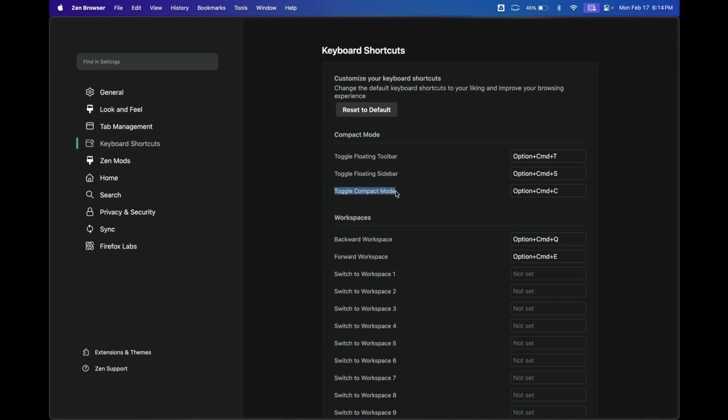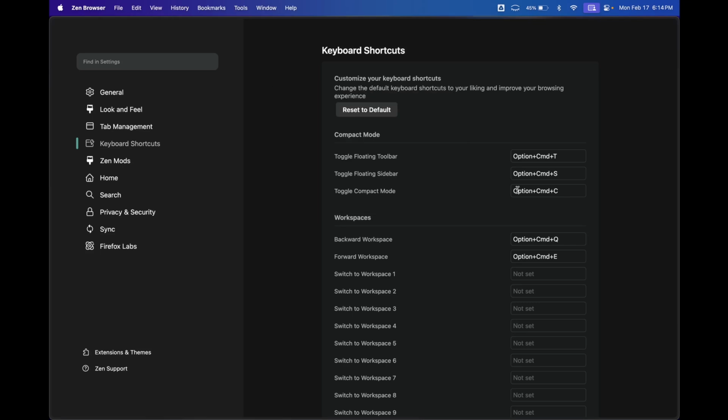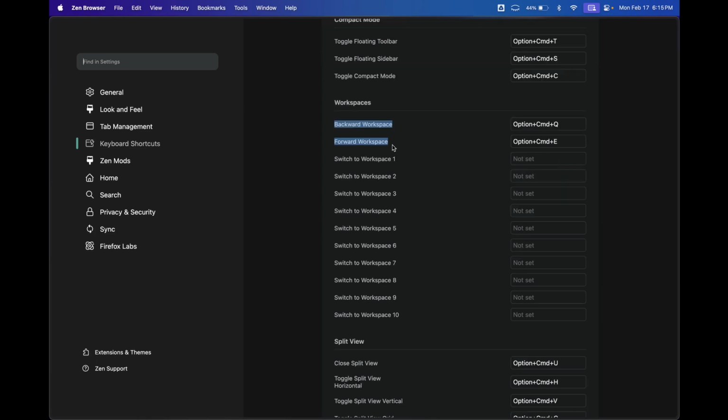For keyboard shortcuts, there are a lot of shortcuts, but the one that I found the worst is for toggling the compact mode. It is option command C. If you have used Arc, you would know it is just command S to do the same, but here it saves the page. It is just one more key to be pressed and it's a very weird position for pressing option command C.